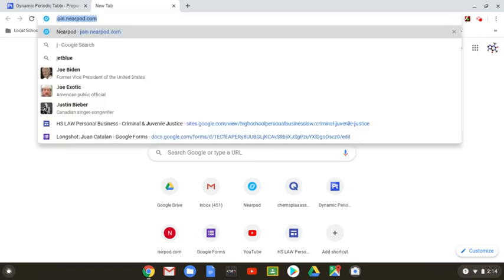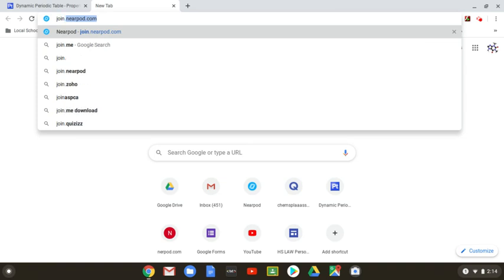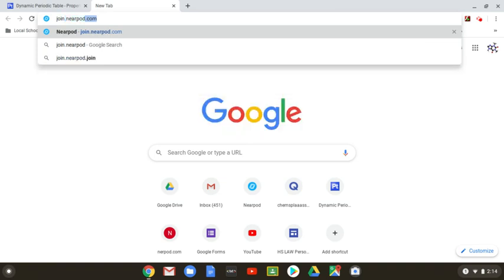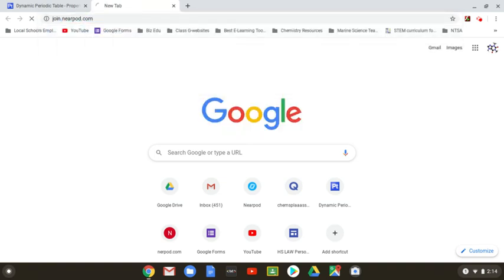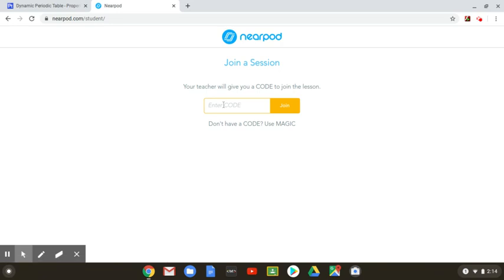So the students will go to join.nearpod.com. And then the website will come up, and then they enter the code BSQTF, and then they join.